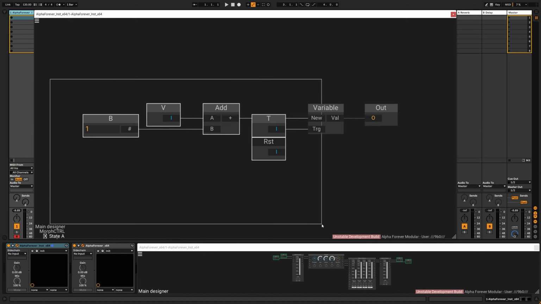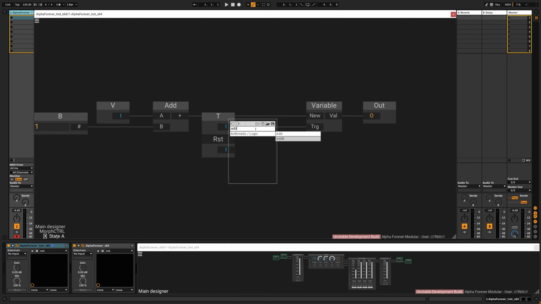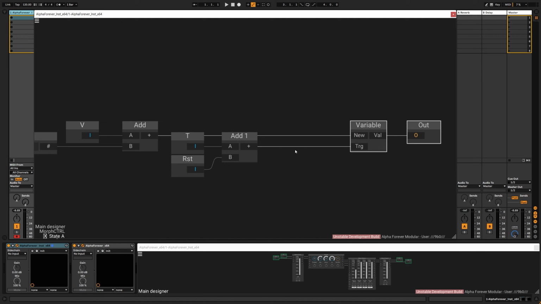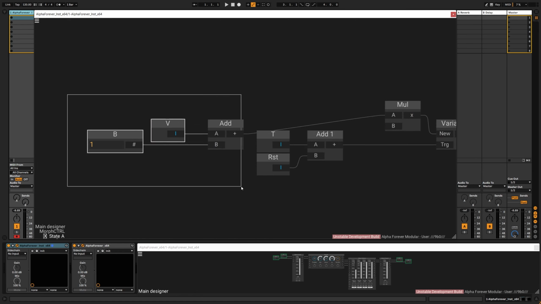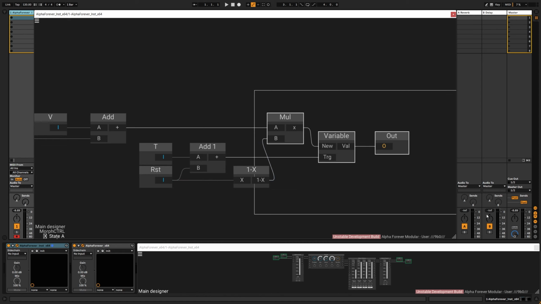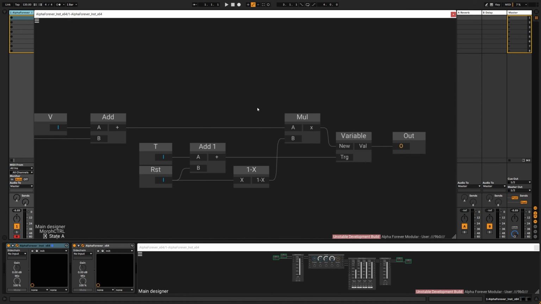So on state A, we want to add the reset to this variable trigger, so to the trigger input. And we also want to make sure that at this time, the variable's input value is going to be 0. So we multiply the input of it by 0 whenever the reset happens. And if the reset happens, then this value is 1. So if we subtract the value from 1, then that's going to be 0. So this way we should work fine.